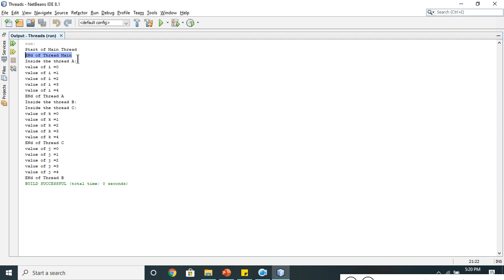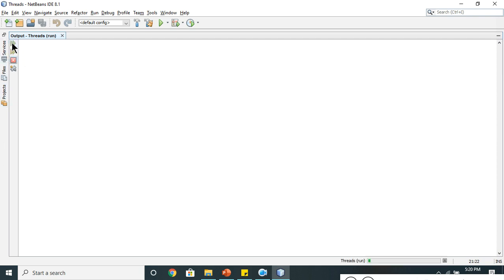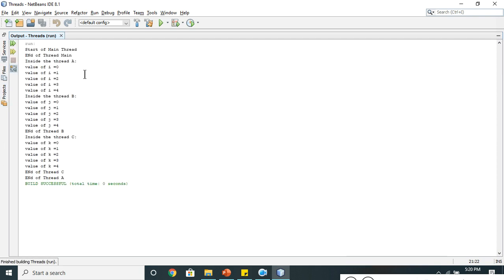So first of all it started the main thread, then completed it, then started the A thread, then completed it, then started the B thread, then in between it stopped and started thread C. It finished thread C, then goes back to thread B and executes it. If you try to run this program again, next time your output will totally change.